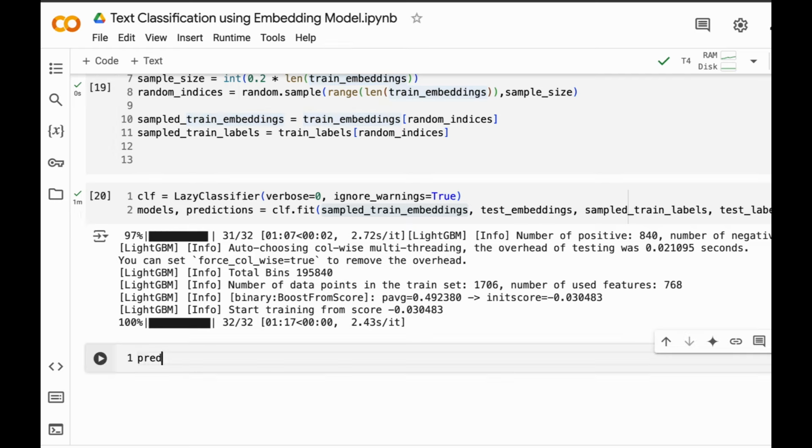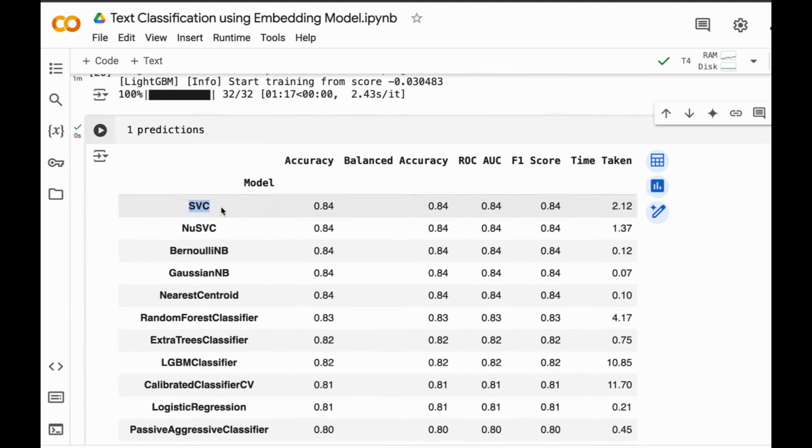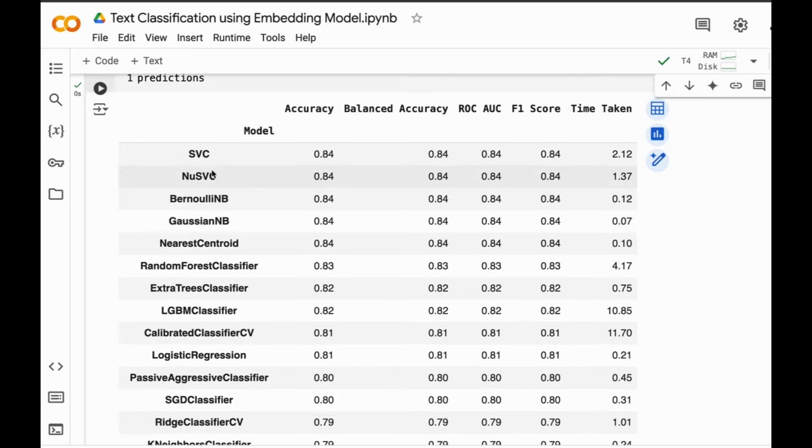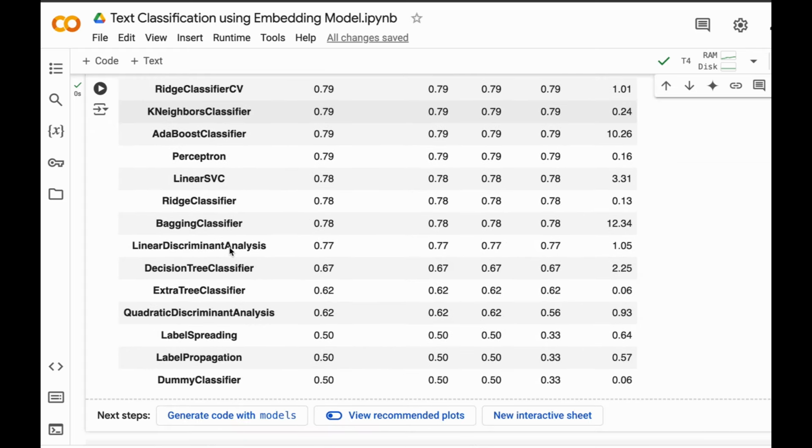Let's print the predictions. Now this is the fun part, guys. Ta-da! That's it. This is the model, that is SVC, support vector classifier, giving us the highest accuracy. And you can see here different metrics like accuracy, balanced accuracy, ROC AUC, that is receiver operating characteristic area under the curve, F1 score, and so on. The best model that we have got is SVC, then NuSVC, Bernoulli NB, and so on. So you need not train each and every algorithm from scratch. This lazy predict library does all the things for you.